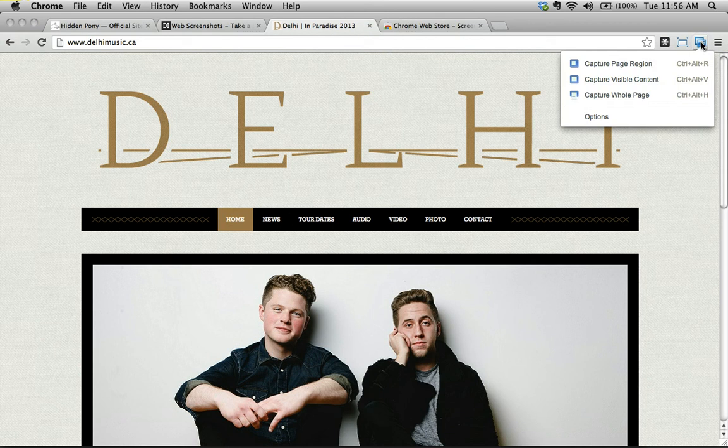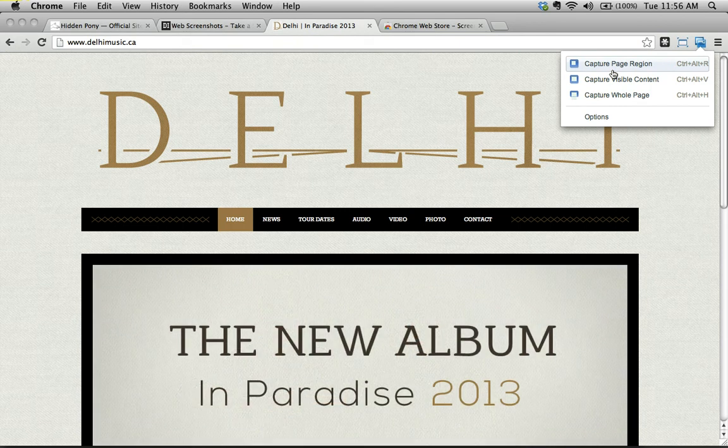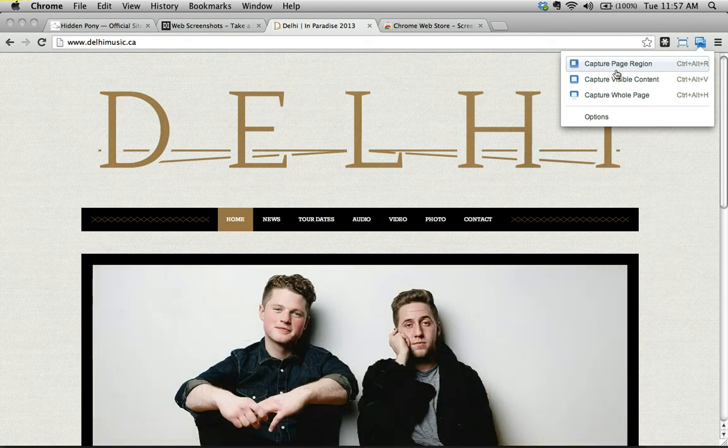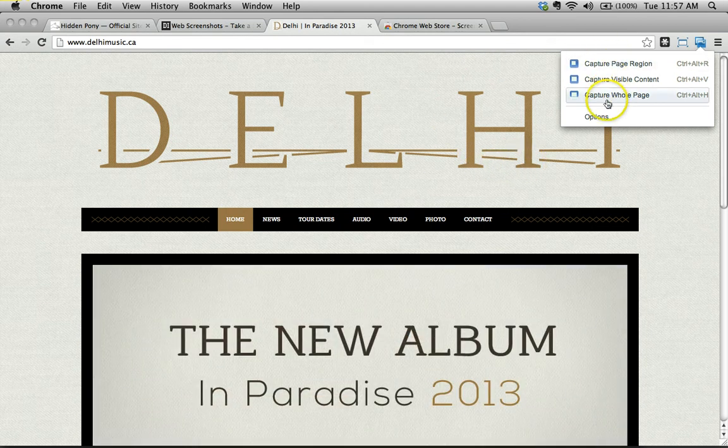I'll just go ahead and click the extension, and this extension gives us three choices. We could capture a page region, which is the equivalent, if you're familiar with the Mac shortcuts, of Command-Shift-4, where you take a snapshot of a particular region. We don't want that. Capture visible content just captures everything above the fold, this part right here, which is not very useful to us, considering that if we're on a Mac, we can already do Command-Shift-3. That's available to us automatically. This is the function that we really care about, capture whole page.